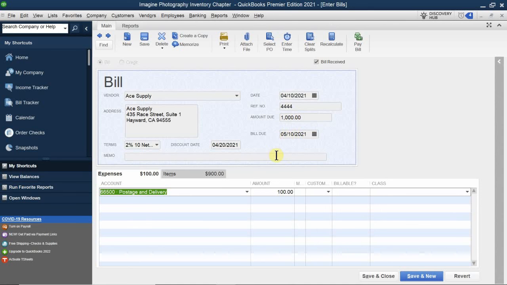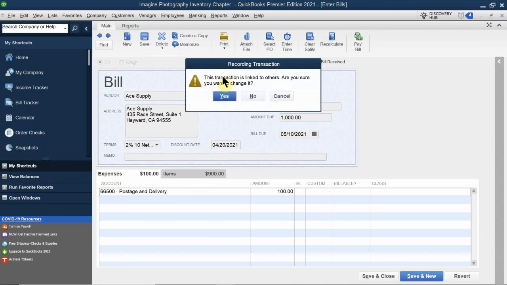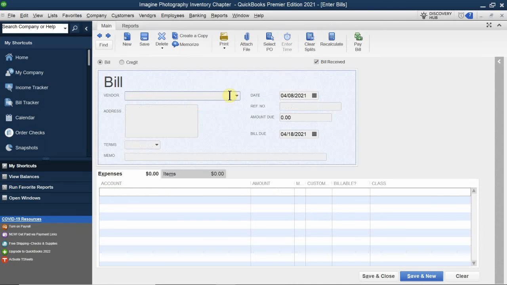And you could even charge your customers for shipping as well. But in this case, yes, you could tack on other expenses such as shipping and handling and things like that. Okay? And I'm going to save and close. Okay? So that is that right there.